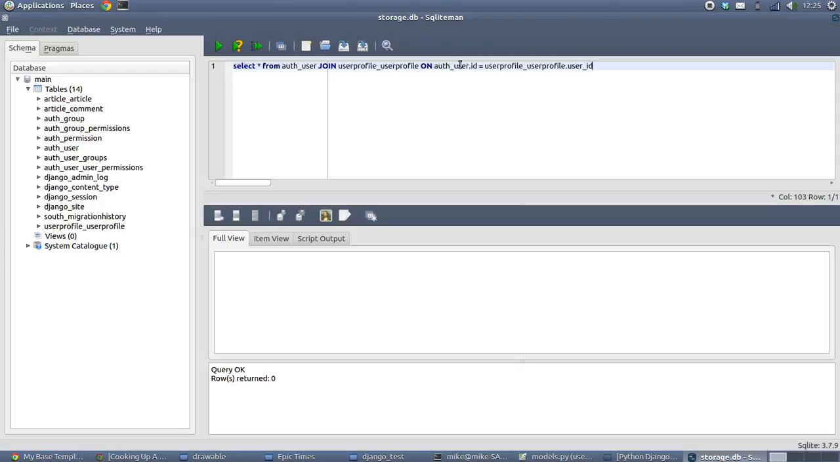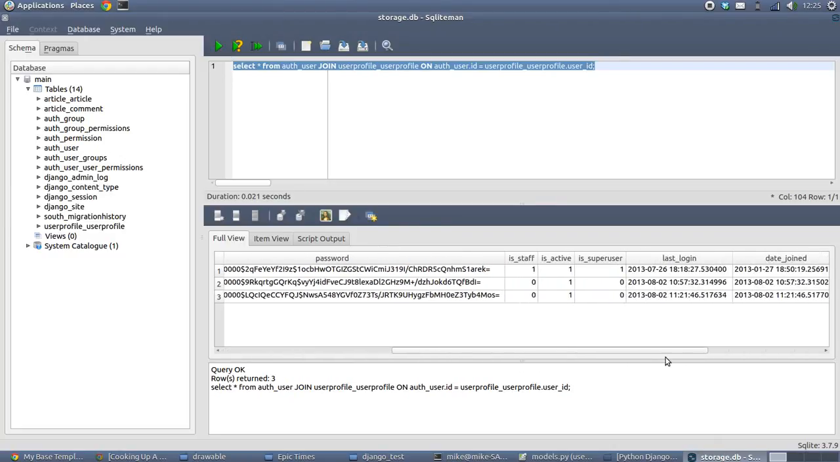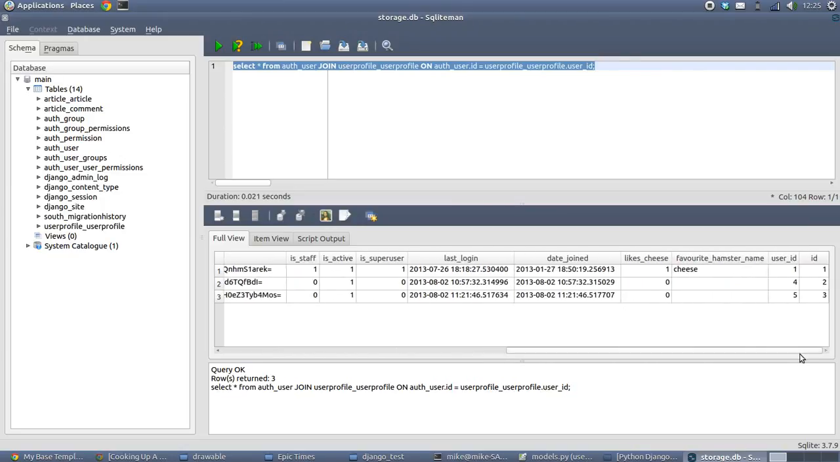So we want it to match up from the user ID with the property inside of the user profile table, which is called user underscore ID, and that should then pull out some rows of some of the users along with their profile information. So let's go. There we go. So that last one, hamster, and also we can see the extra bits that the user profile adds onto it.